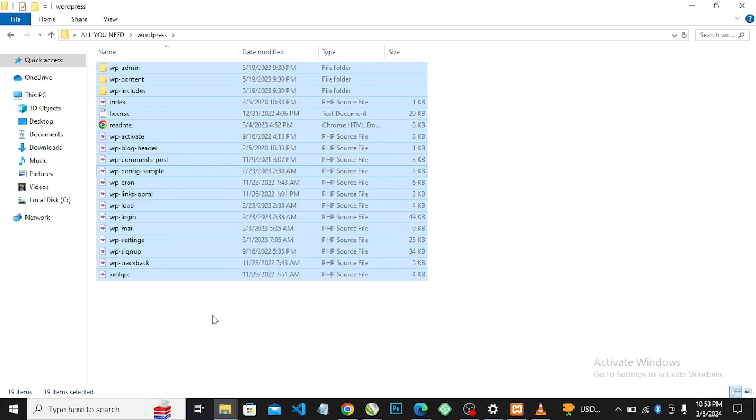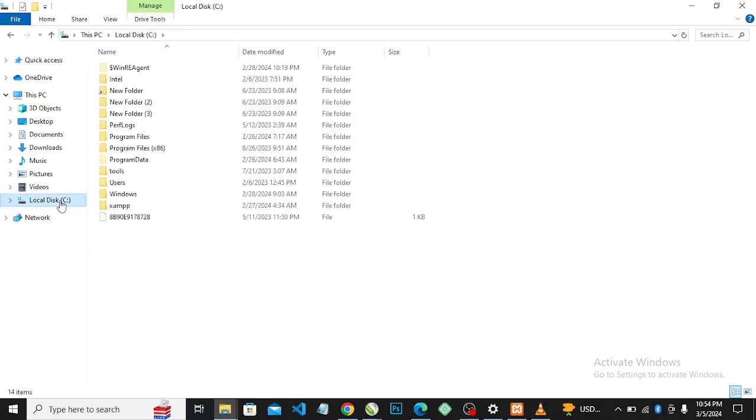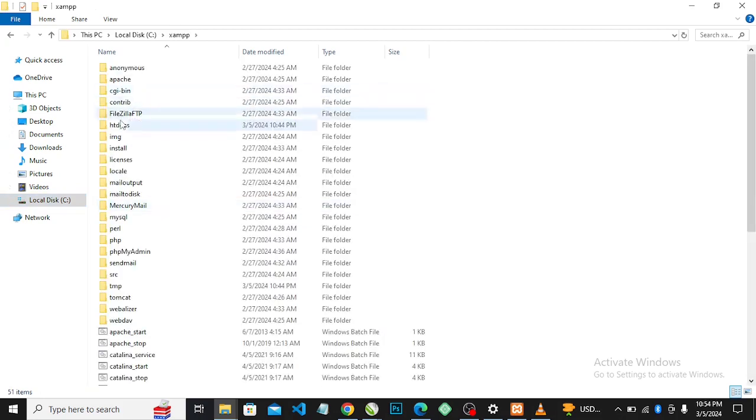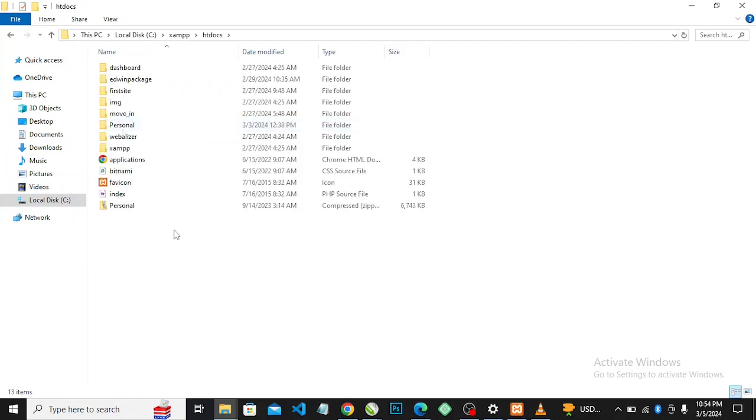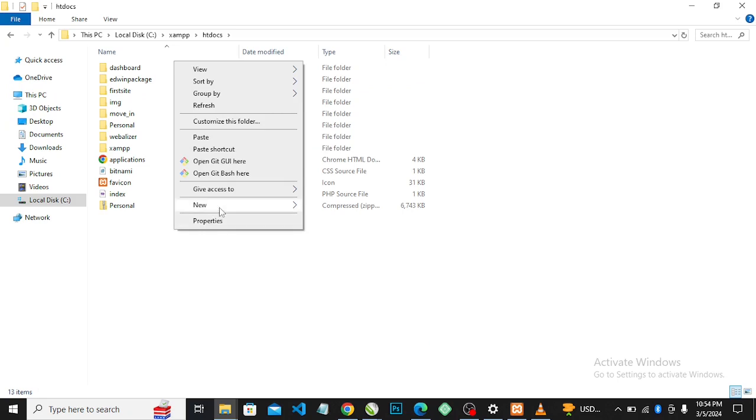Look at copy here. I've copied the files. I'm going to navigate to my C drive, my local disk. Click on local disk on your system, and it's going to take you to this environment. Installing XAMPP in our earlier video automatically created a folder in our local disk. You can see the folder here, XAMPP. Open the folder and navigate to htdocs. Open htdocs, and inside htdocs right click and create a new folder.